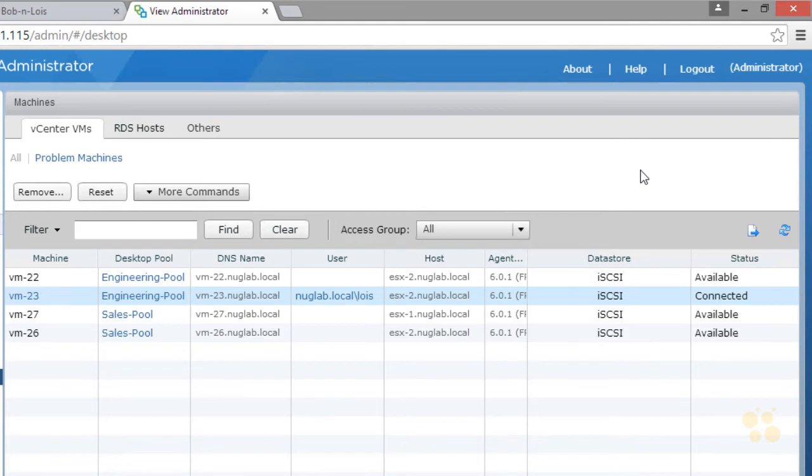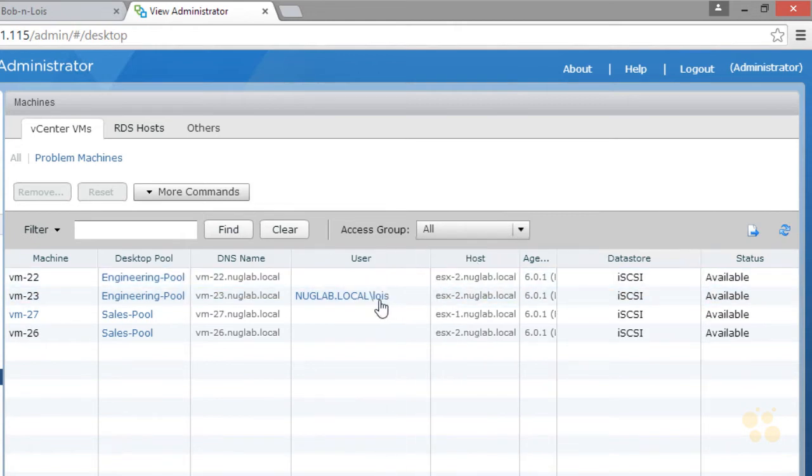So now that she's logged off, let's go take a look once again at Horizon View Administrator to see the results. So here in Horizon View Administrator, once again, we will click on the refresh icon. And now it shows that that machine, VM number 23, is available. And it still shows Lois as the user associated with that virtual machine.